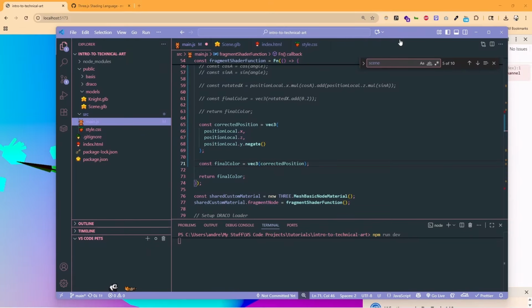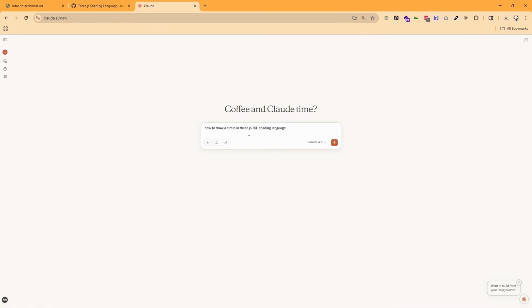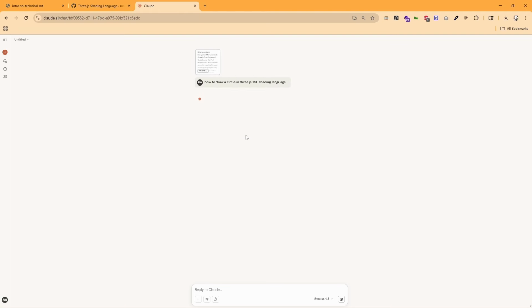Okay, so maybe now we can do some really common things like drawing a circle. I'm going to be honest, when I first started working with shaders, I had absolutely no clue how to draw a circle. So you might be thinking right now that you have no idea, and that's totally fine. At this point, I recommend you Control A, Control C to copy the entire Three.js shading language, have this prompt, how to draw a circle in Three.js TSL shading language, and just hit enter into AI and see what it gives you.